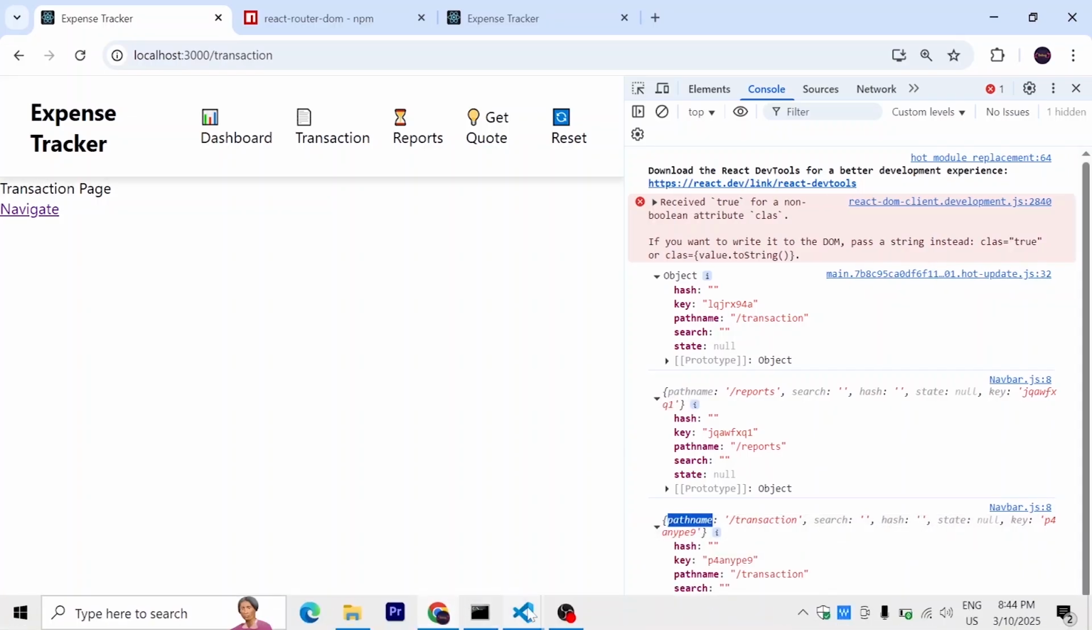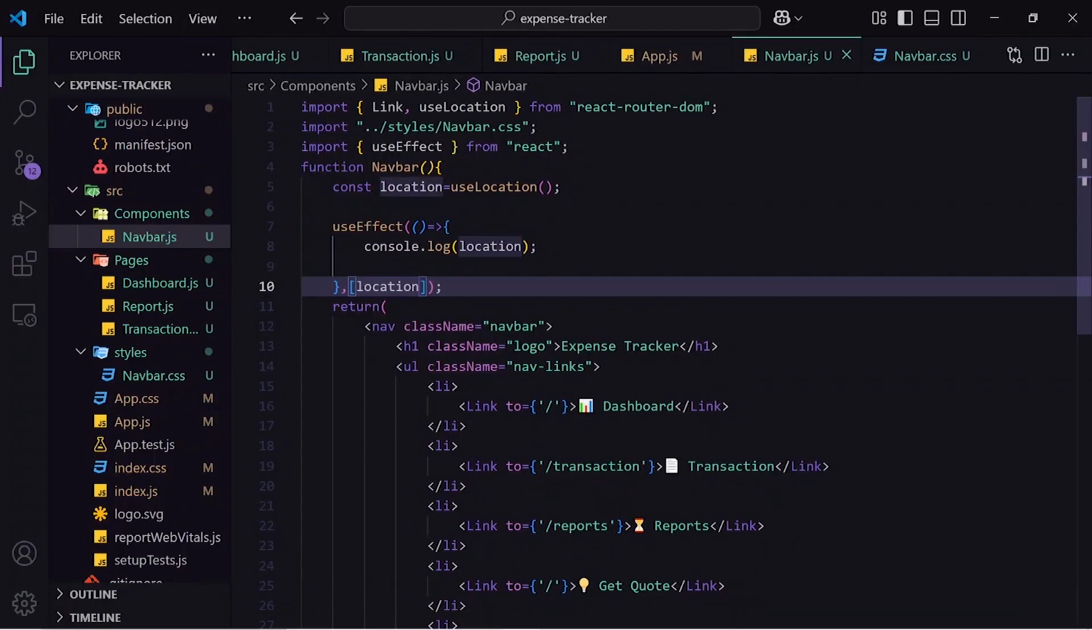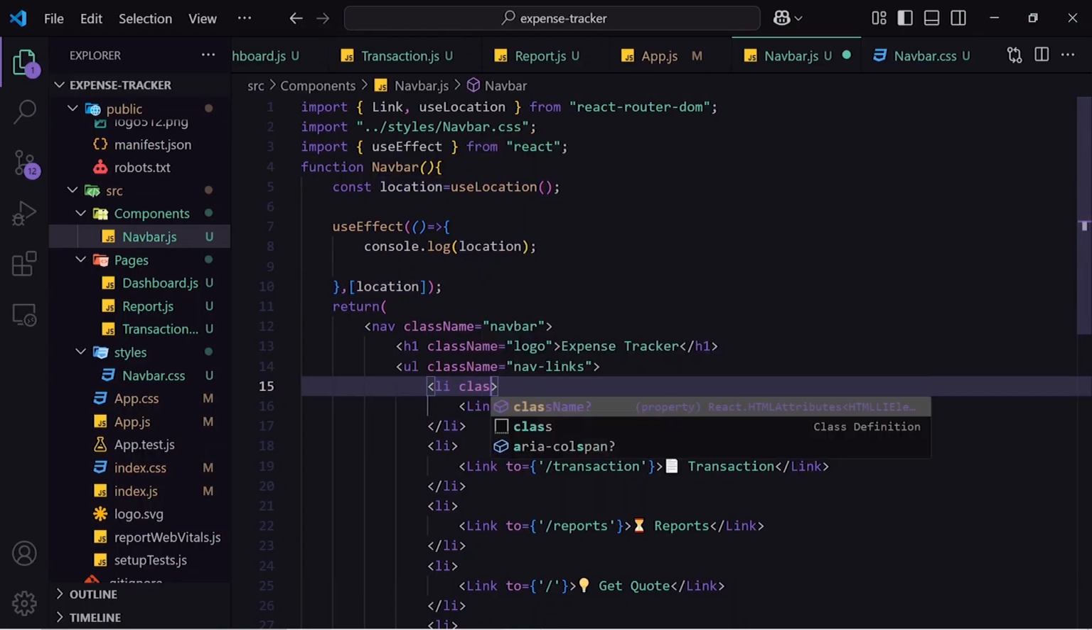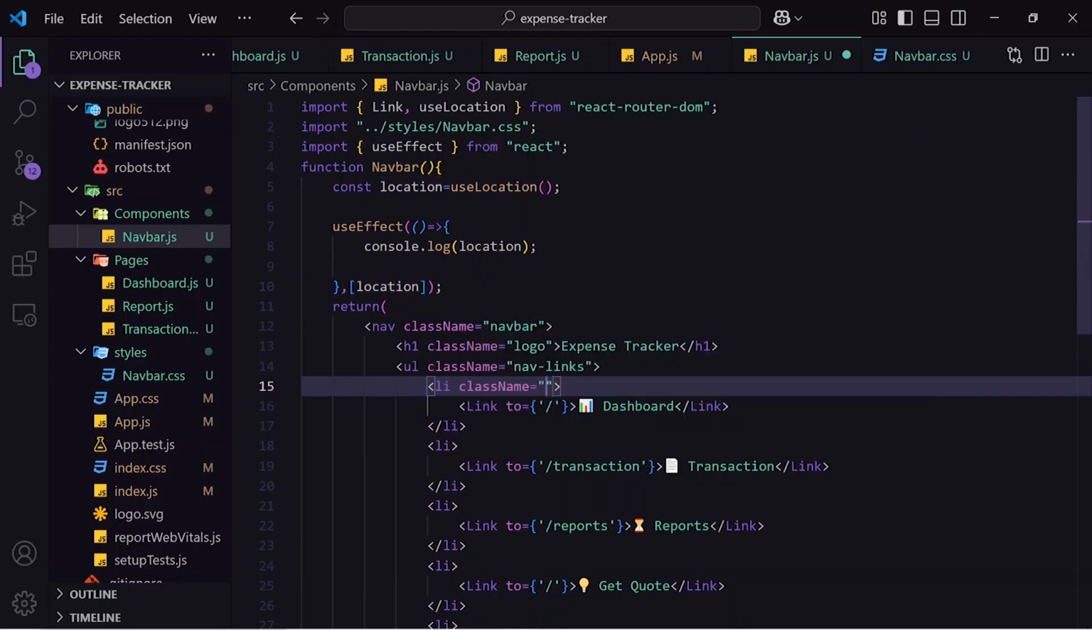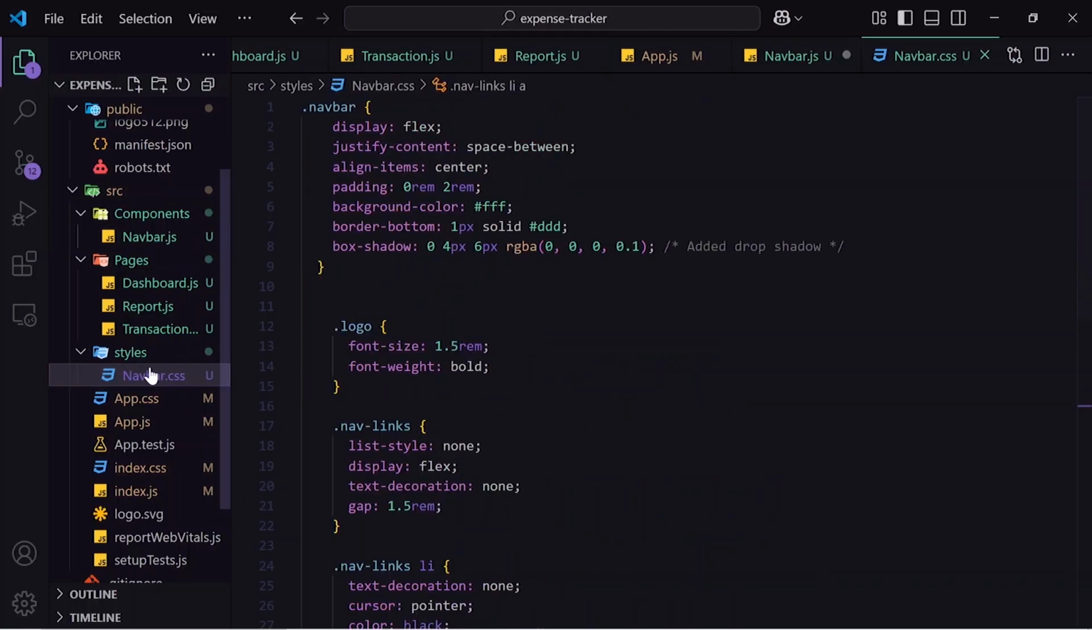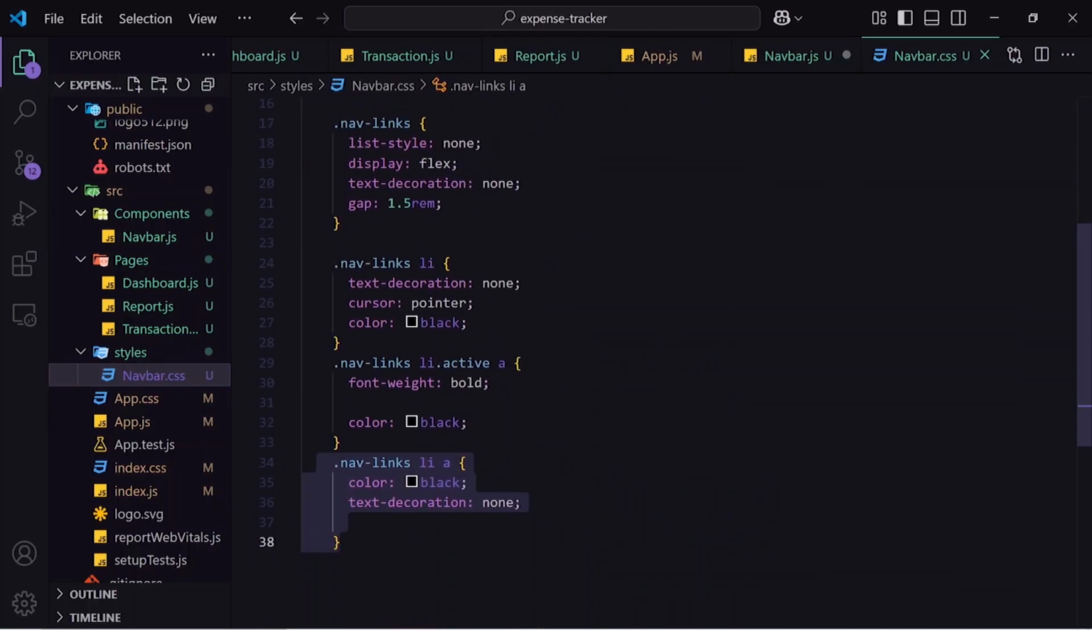So what I will do, I will come here, and then inside this li tag I will add class name, because when we navigate to other page, we want to highlight its link. So in navbar.css I have already added that. Like you can see here, this is navlink li.active. So if I pass this active class now to li, then its font will be bold. Okay, so we have to pass this active class whenever we are on that page.